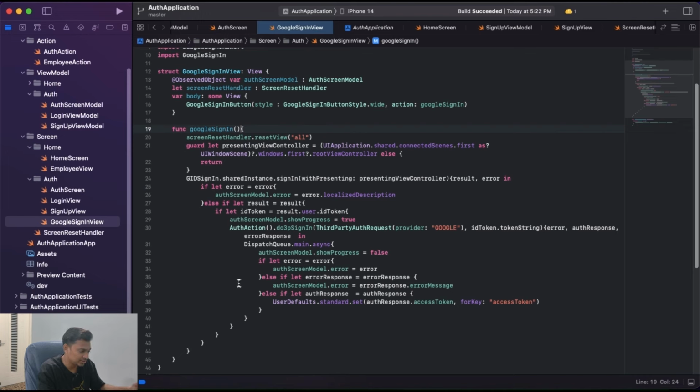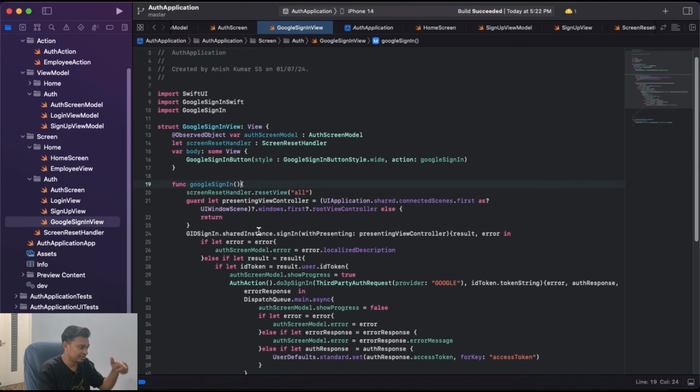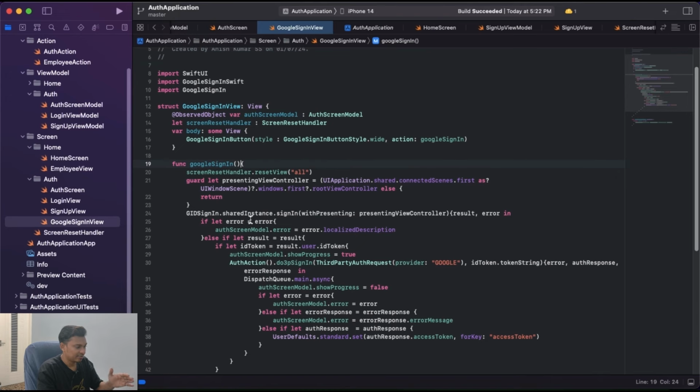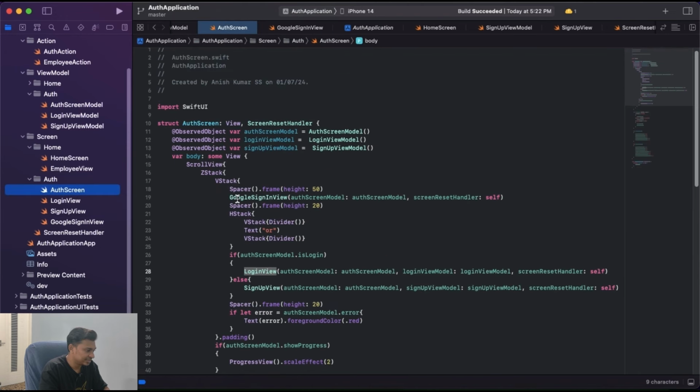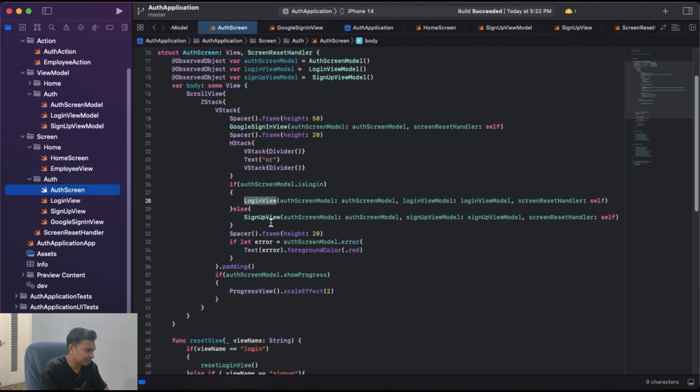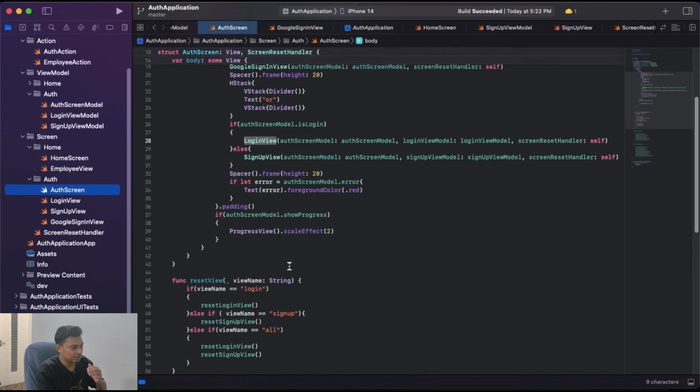So maybe I will come to this part later after explaining the login and sign up view functionalities. Then I will come here and explain the Google sign in functionality, how it is authenticated. So that's all. We covered the Google sign in, all the views under the Auth screen. Now we will go to the action.